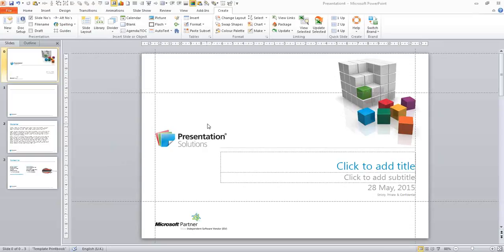Welcome to this demonstration of the key features in Create. I'm going to start by showing you Create for PowerPoint and its key functionality. To begin with, we're going to look at starting a new presentation. When I open PowerPoint, I see the Create tab and a new presentation already set up in my company style.